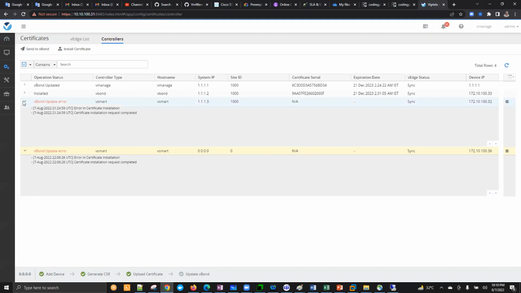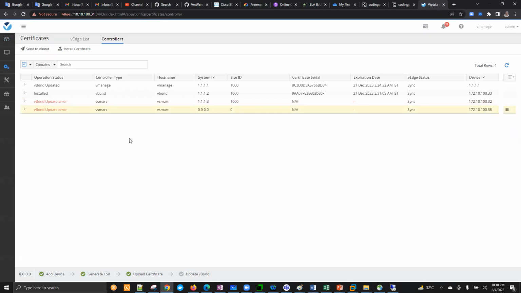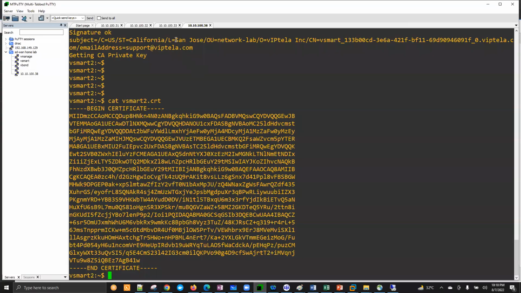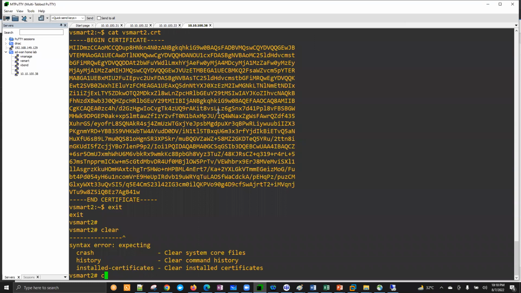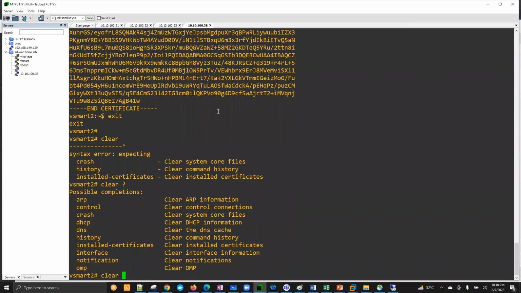Now, in case you are bringing up your fabric and you are seeing some sort of certificate error or some issue, how will you go and troubleshoot? The first thing is that your controller should be reachable. Now if you have any certificate issue, you can go to clear. Do we have clear? No, we don't have. Just a second.